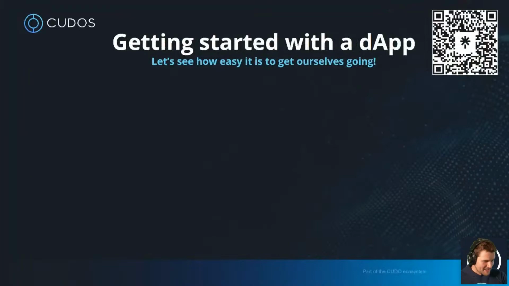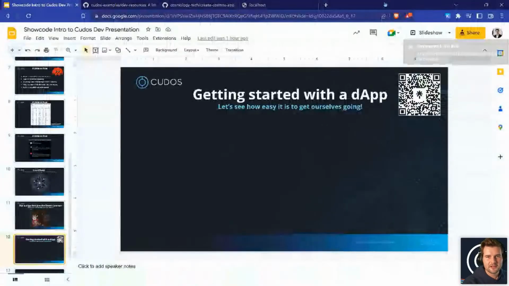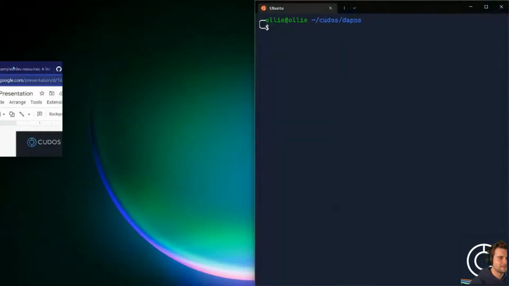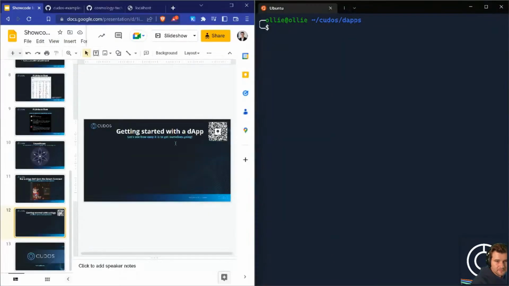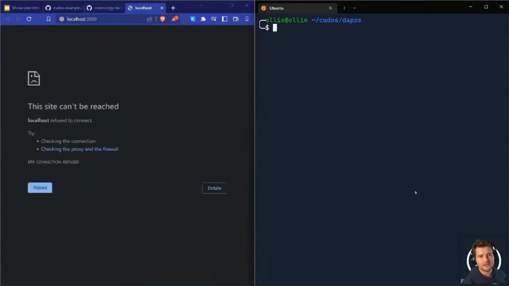But that actually brings us to a cool point of getting started with a decentralized app. And so we can see how easy it is to get ourselves going. So I'm going to give a quick little show here of a very neat tool within the Cosmos ecosystem. It's simply called Create Cosmos App. Some of you may be familiar with scaffolding tools like Create React App. And this is basically that, but where it's specific to connecting to blockchains under the hood.